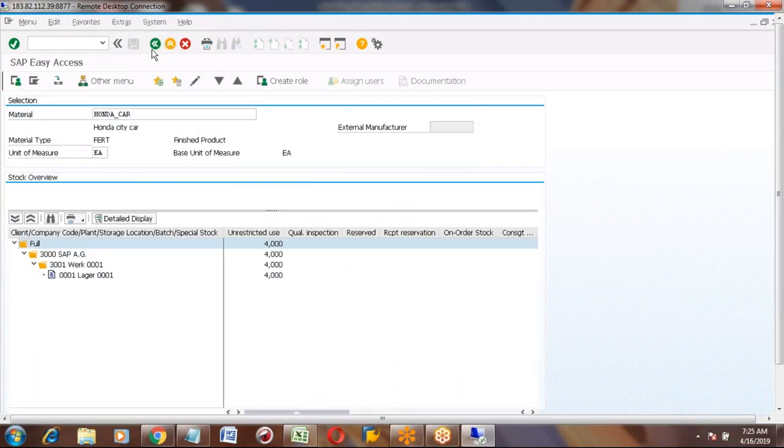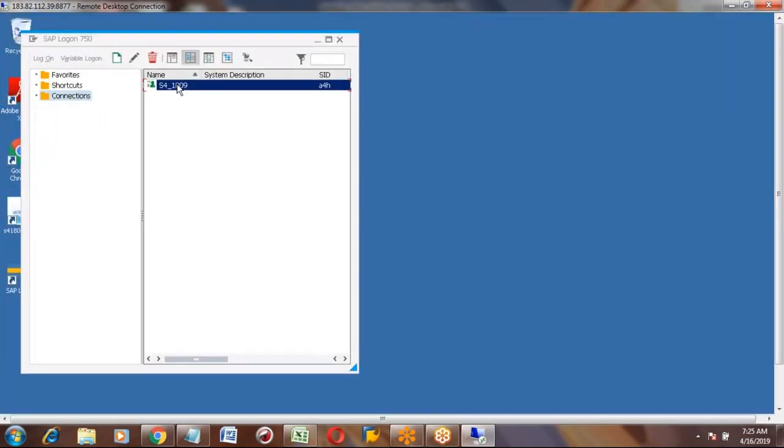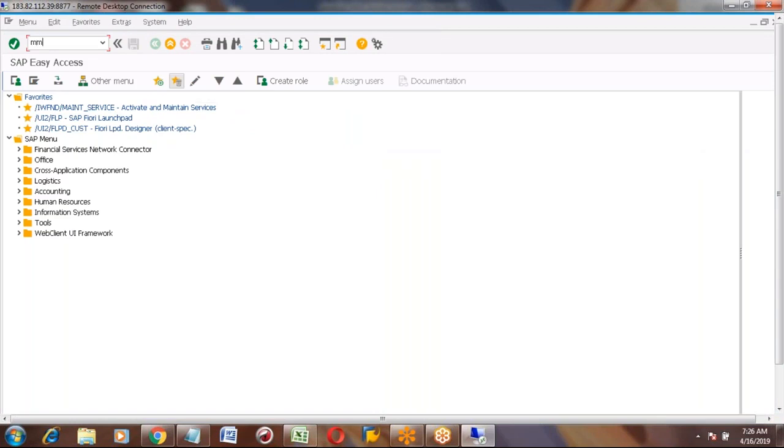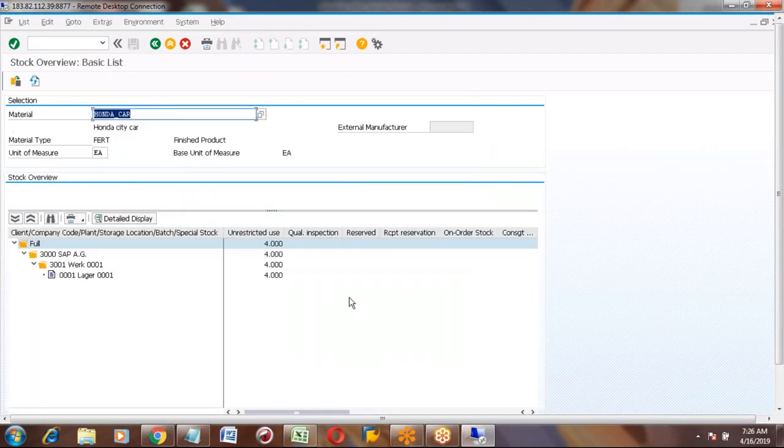You need to log off and log in again, actually. Perfect. Is it okay now? Yeah, now it's okay. So these are the 4 cars, right? Yes, 4 numbers. Correct. 4 cars.